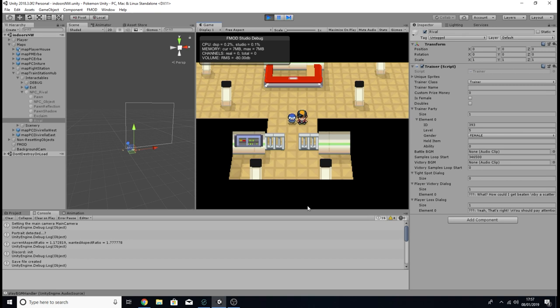Hello again, and welcome back to another FMOD and Unity video, I guess. It's not so much a tutorial, it's just a little bit of fun today. As you can see, we're doing something very different to what we usually do. We're messing around with a Pokemon game built entirely in Unity.